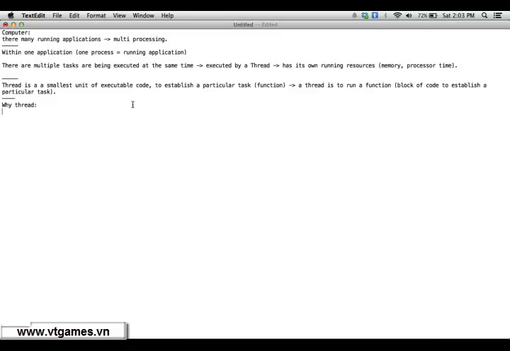Why threads? Later on, when you study in detail, you'll know more about threading. But threads means you can run things, or do things, or establish tasks at the same time. And so this is going to reduce idle time. Let's give an example of what it means to reduce idle time.